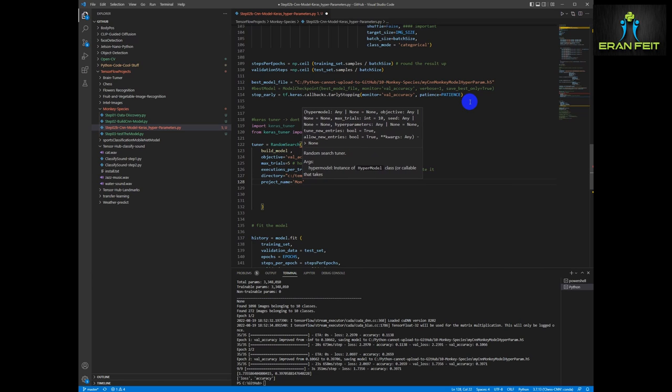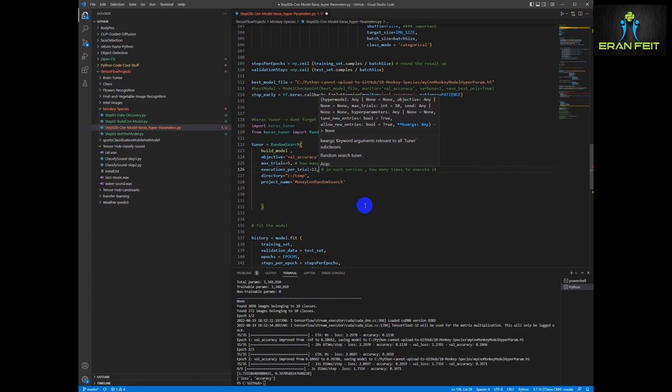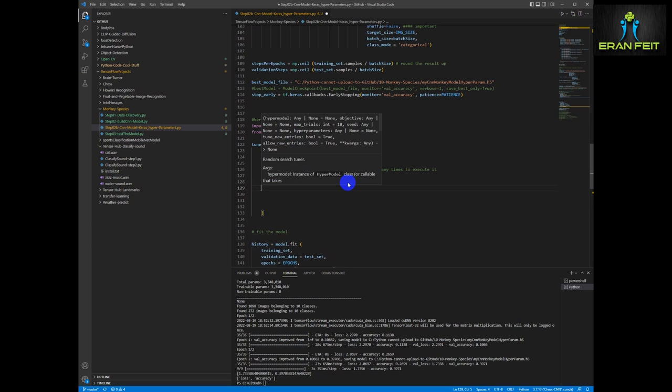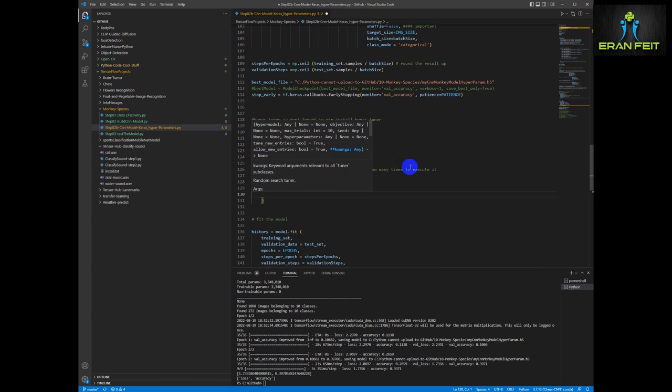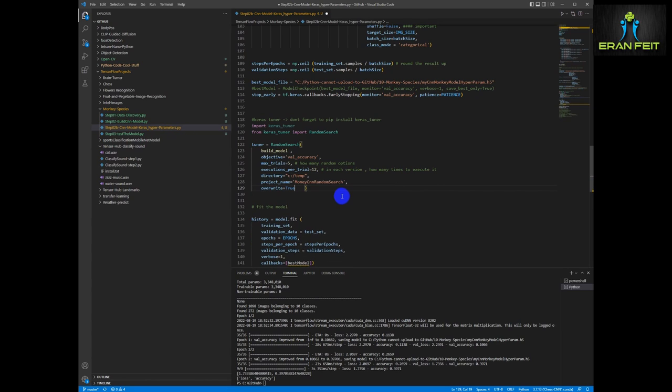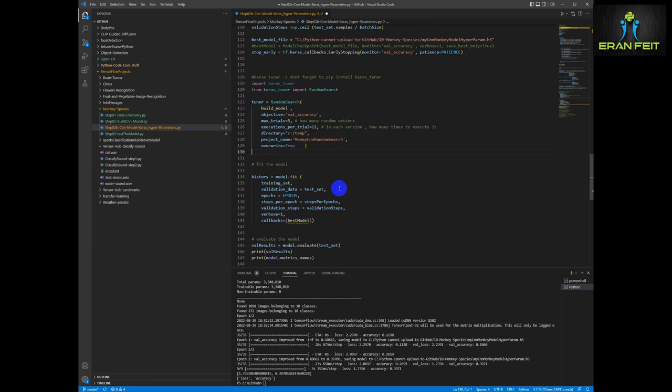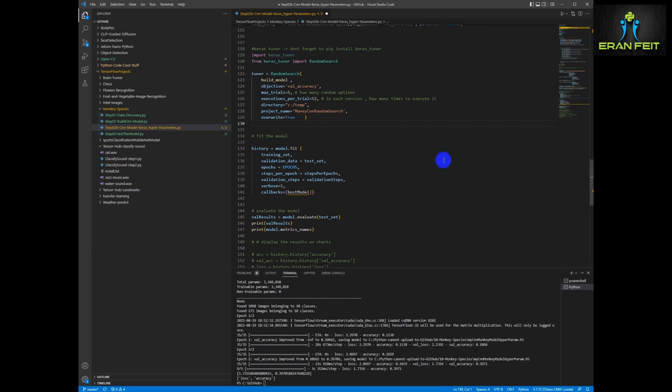The next two arguments help the process to store files and all the outcomes, but we can retrieve all the information with Python functions. I will show it later. Don't forget the commas inside the function. Overwrite is important as well. True or false. True means that each time we run it, it will delete the files in the project directory.